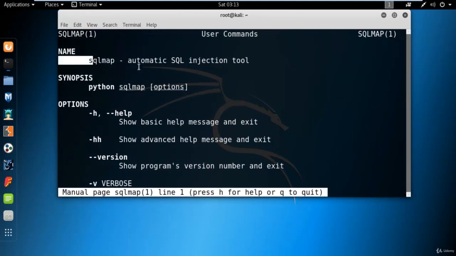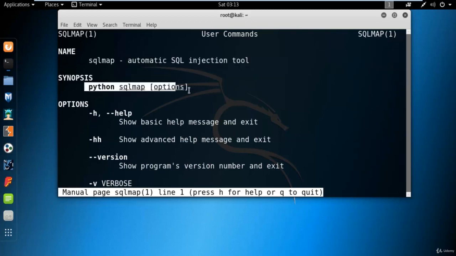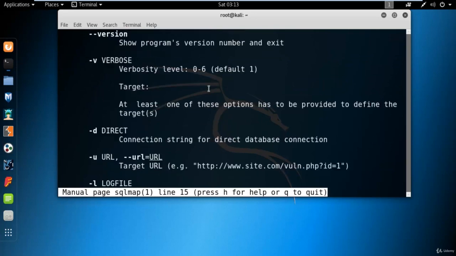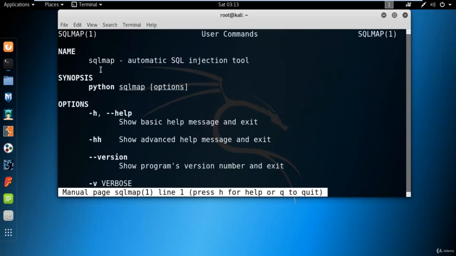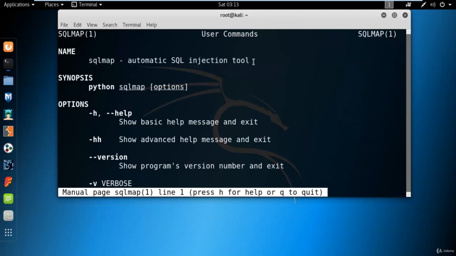SQLmap is an automatic SQL injection tool, as you can see on the screen. Basically these are the synopsis and the options available here. So if you want to attack a website and you want to use SQL injection as a method, then SQLmap is the best tool available in the Kali Linux operating system. So how can we use it?